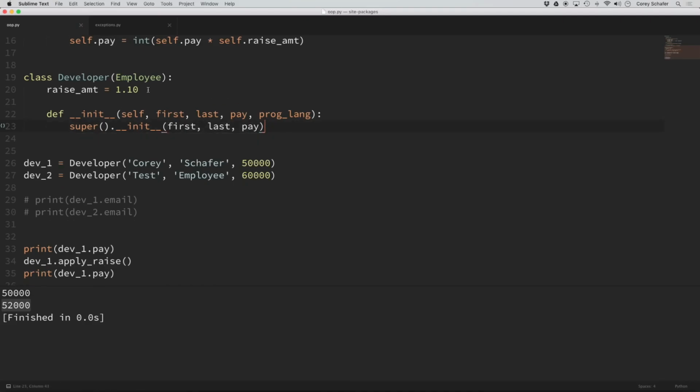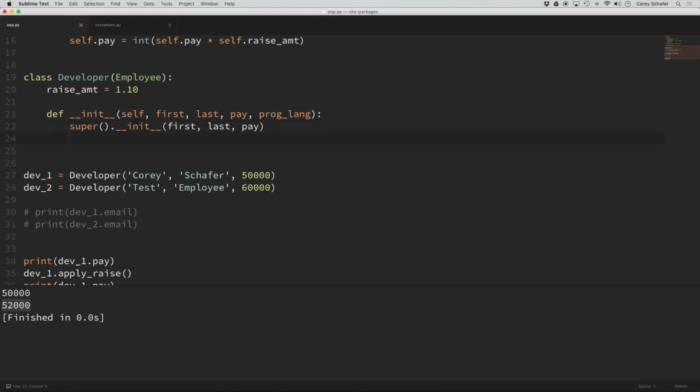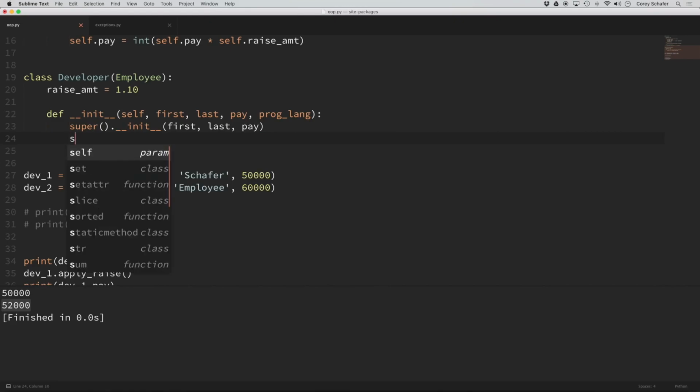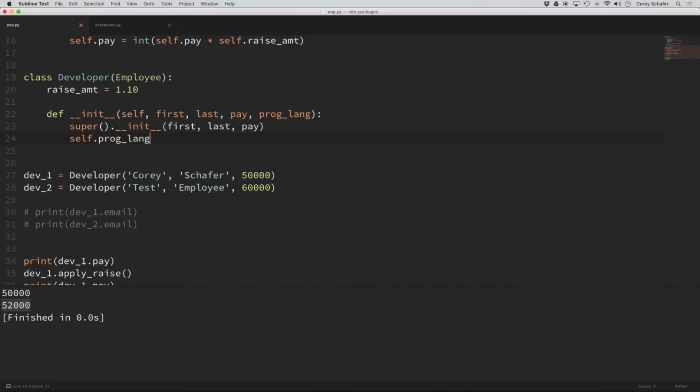So now that we're letting our employee class's init method handle the first, last, and pay, now we can handle the programming language argument just like we would in any other class. So I can just say self.programming_language equals the programming language that we passed in here. Okay, and that should be all we need for our init method. So now when we instantiate our developers down here, it's also going to be expecting a programming language to be passed in. So I'm just going to go ahead and pass in Python for our first developer, and I'll pass in Java for our second developer.